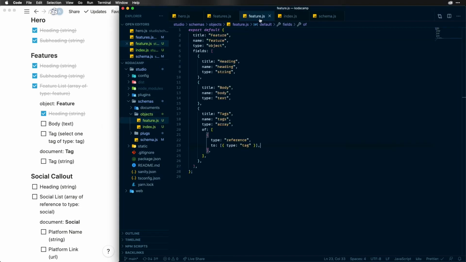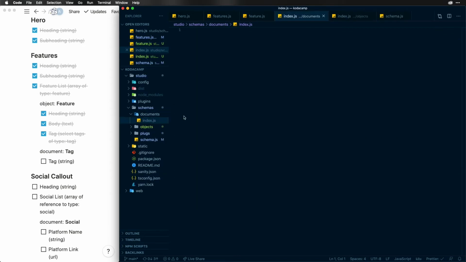And so let's hop on back into the feature and let's just make sure that we got everything accounted for. We have a body, we have a tag where you're selecting, I said one. So we'll say select tags of type tag. And the document of tag needs to just be a string. We'll go ahead and take care of that. Why not? So first, let's create the index file that we need.